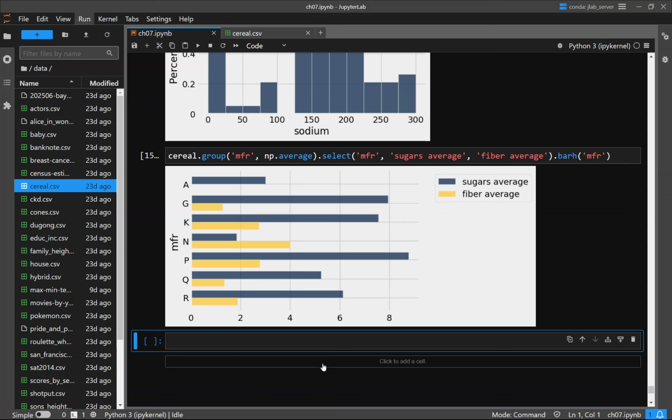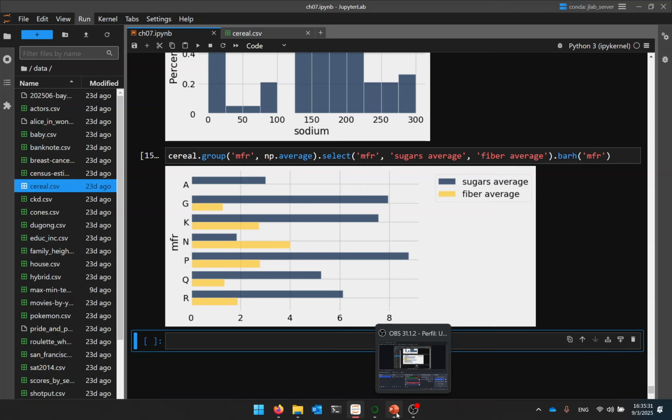So you know how to make a bunch of pretty graphs now. Go forth and play around.